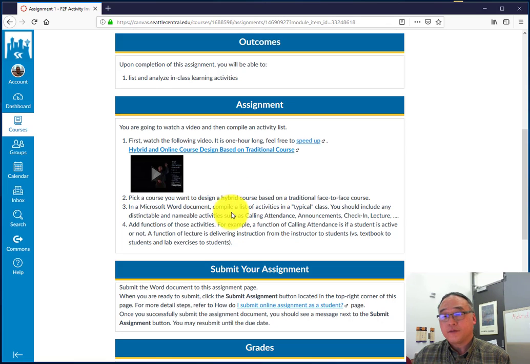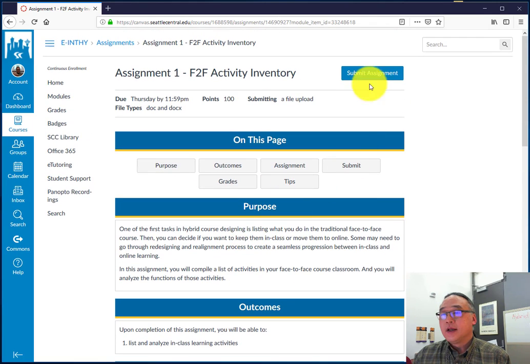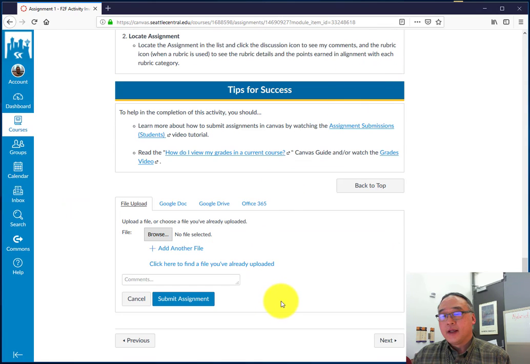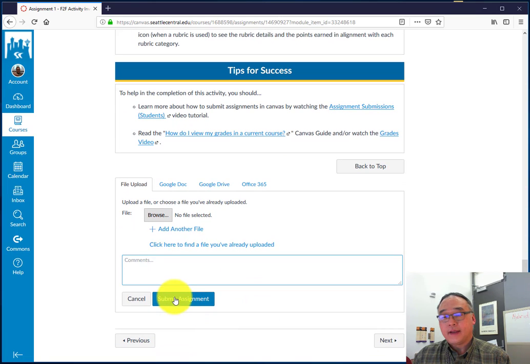For this assignment, I want you to go ahead and use Microsoft Word to submit it. To submit the assignment, you go to the top right corner. There is the Submit Assignment button. That'll take you to the bottom of the same page. Then you just go ahead and click on browse, and if you have any comments, add them and then click on the submit button.